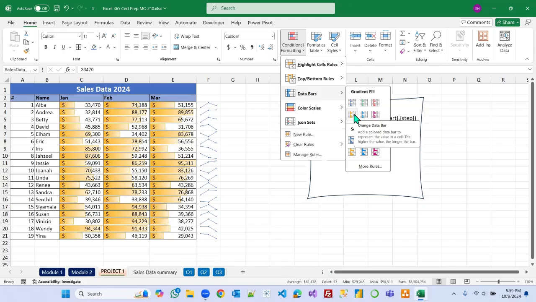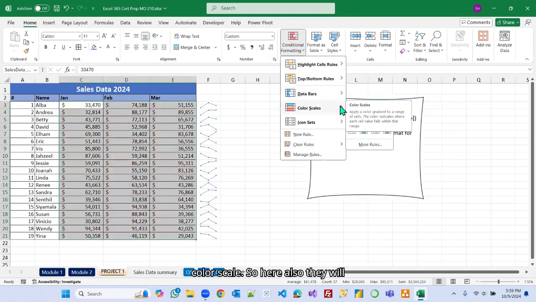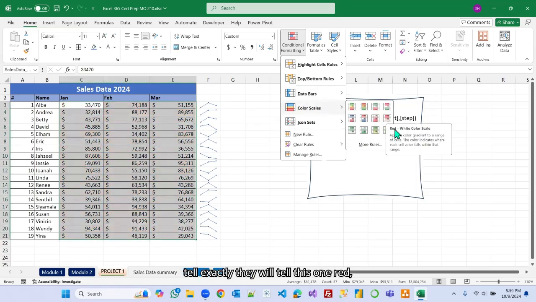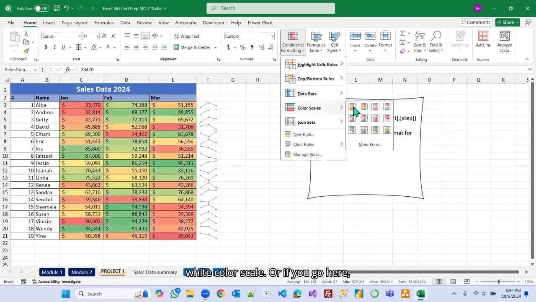Okay. Now, color scale. So here also they will specify what color scale we need to apply. So you can go here and then they will tell this one, red, white color scale. Or if you go here, they will tell green, yellow, red color scale. So I'm just hovering my mouse, just see the data. Whatever the value is below the threshold limit, it is color coded with a red. Those data which are above the threshold limit, above the target or nearing the target is highlighted with the dark green color, somewhere in the middle with the yellow and orange, right? So that is color scale.